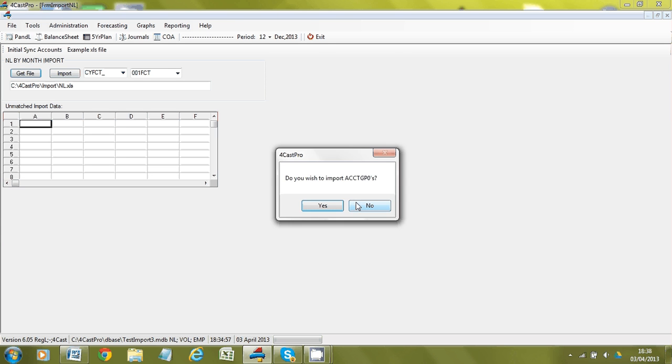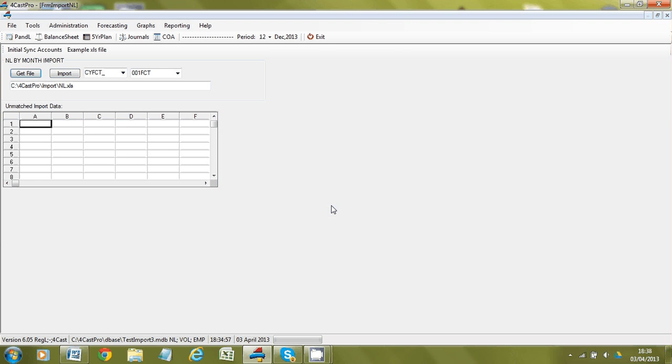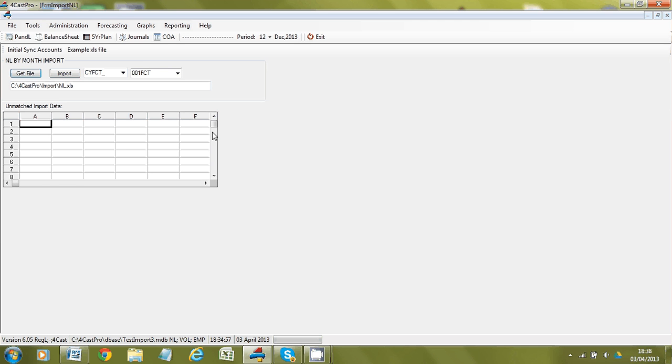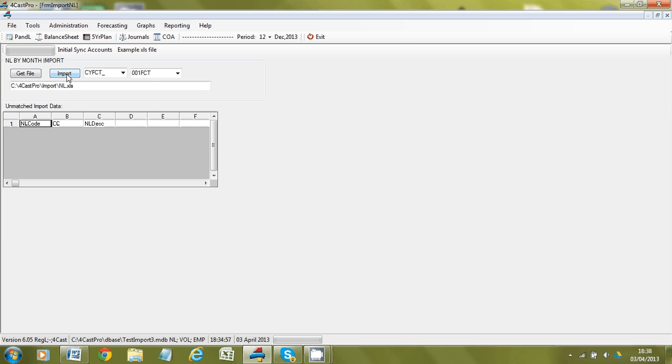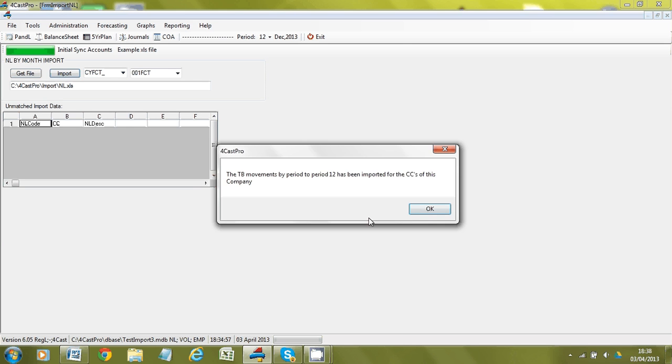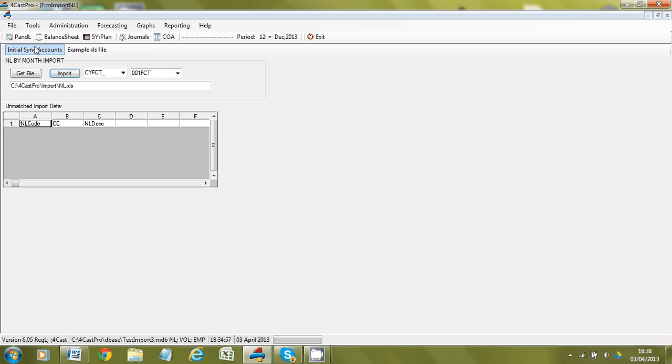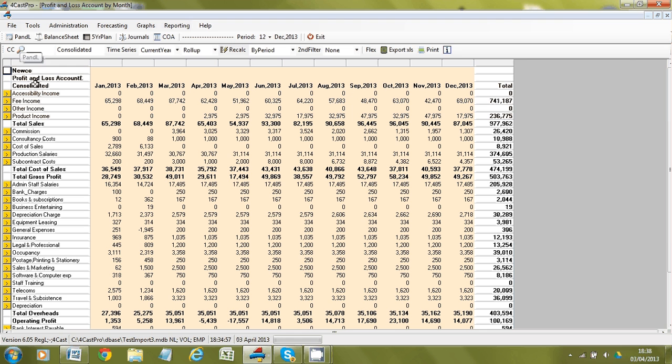Yes. Similar to last time, it asks the same sort of questions and brings in all the data. Now we want to import the balances, so we click on import balances, and again it brings in the balances. So let's take a look and see what we've got.